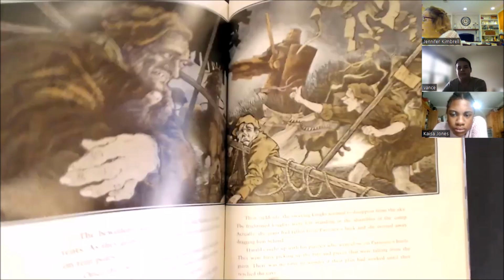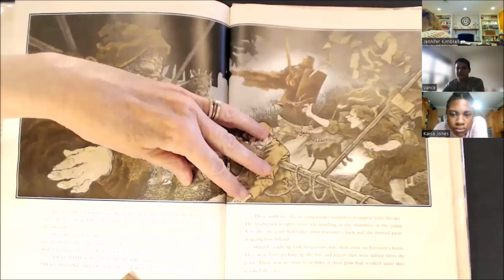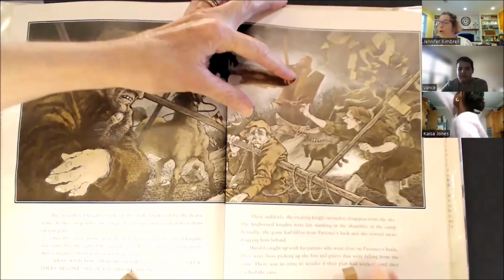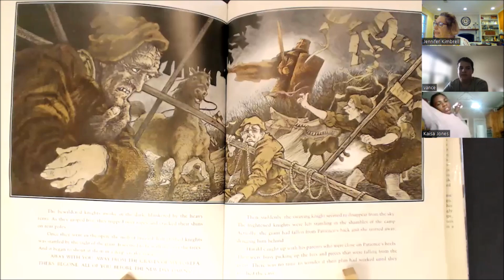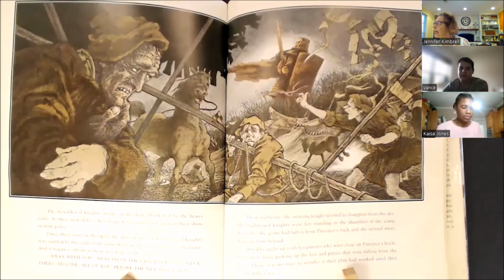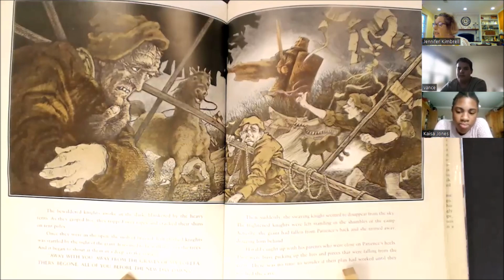The bewildered knights awoke in the dark, blanketed by the heavy tents. As they groped free, they tripped over ropes and cracked their shins on tent poles. Once they were in the open, the mob of bruised, half-clothed knights were startled by the sight of the giant. It seemed to be walking over the trees, and it began to shout at them in a deep, creaky voice.